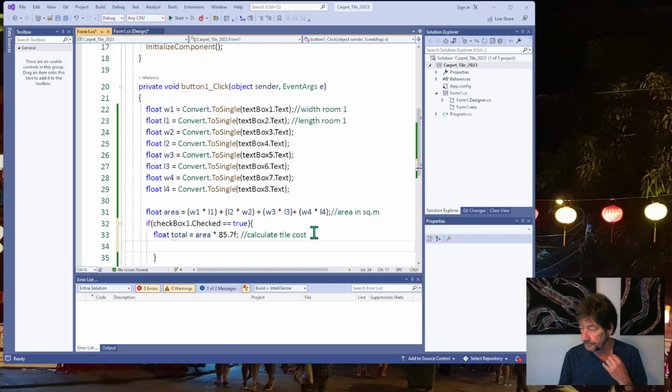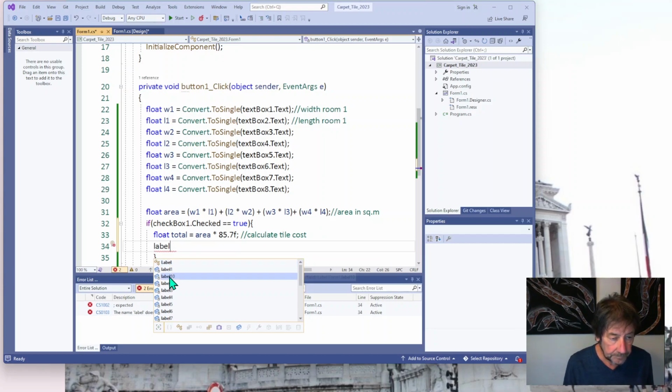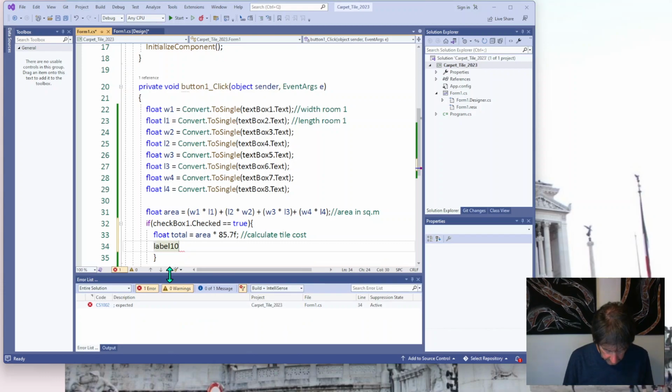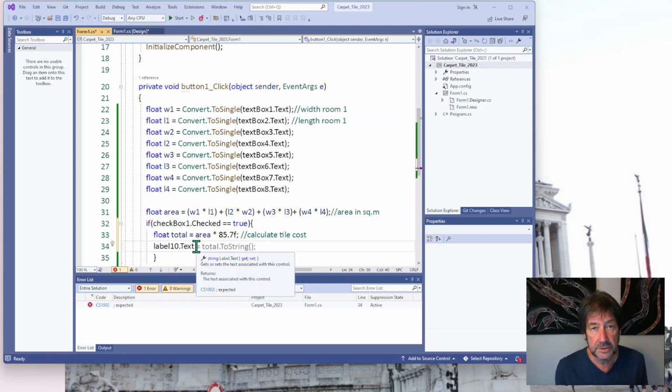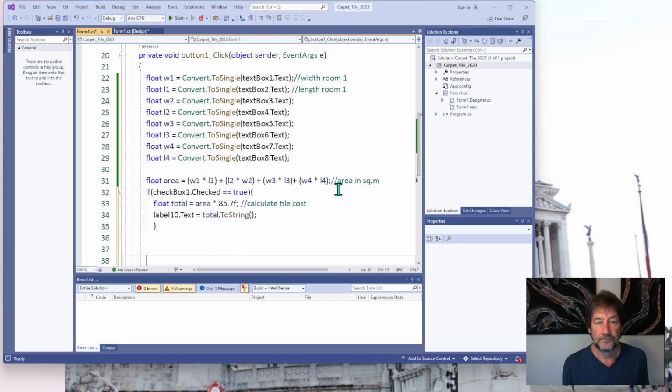So we'll go label10.Text equals, and it's been quite helpful here, it's gone total.ToString. It wants me to again make our floating point number total into a string so it can put it in that text box as characters. So we'll accept that and say thank you for your helpful contribution.